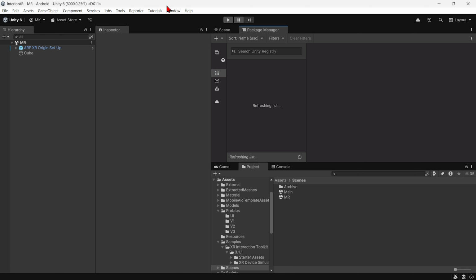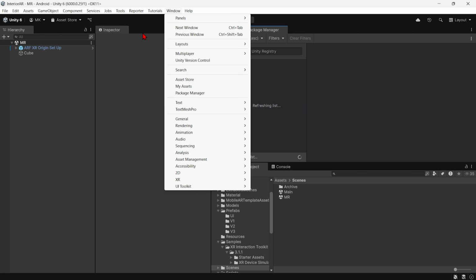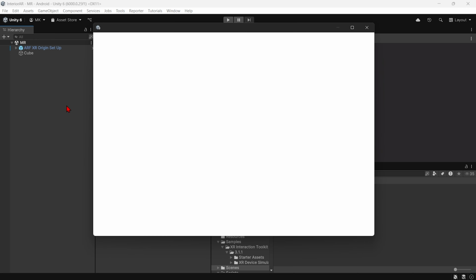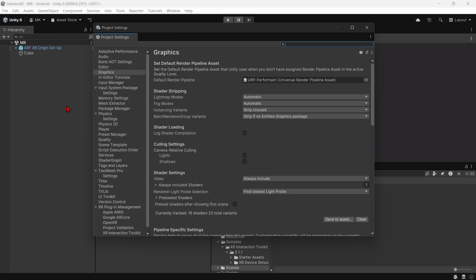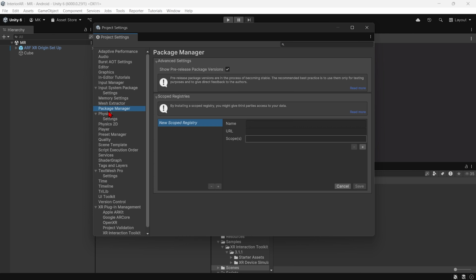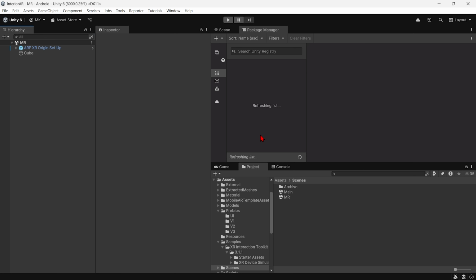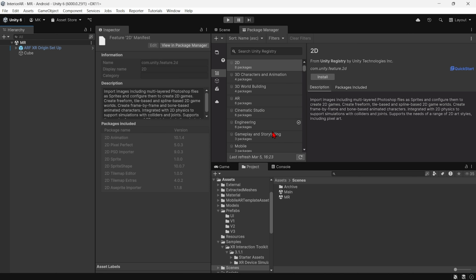And just to be able to see the preview packages, open your project settings. I have marked my shortcut as Shift E. Go to package manager and see I have enabled show pre-release package versions. I've already set up everything, so I will just take you through the entire process of setting it up. So let's see.